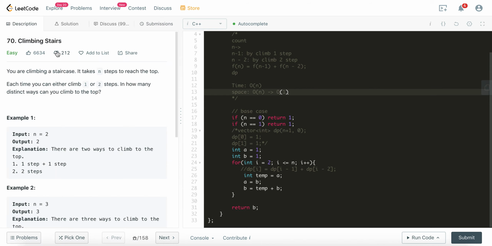That's it for this climbing stairs. It's very similar to the Fibonacci number question, and I think it's a great introduction to dynamic programming, where the state is a function of the previous states. Cool, that's it.